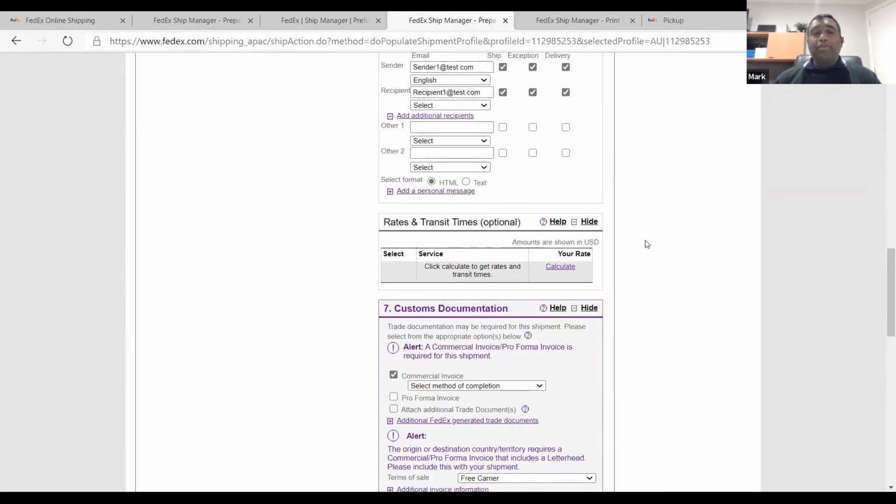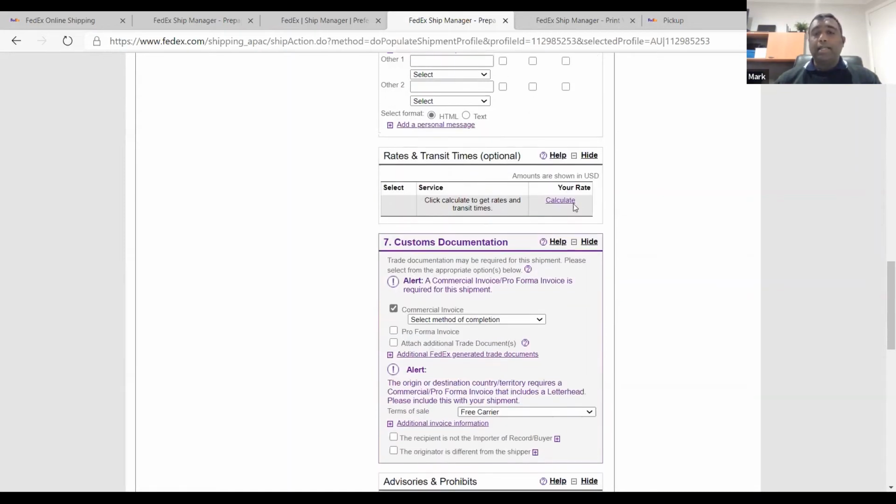If you want to get the rate calculated for your shipment, you can press the button saying calculate to obtain the rate. But since this is a demo site, I'm not going to show the rate, but in your case, you can press the calculate button to get the rate. And if you hover over the rate, it will give you the rate breakdown as well.